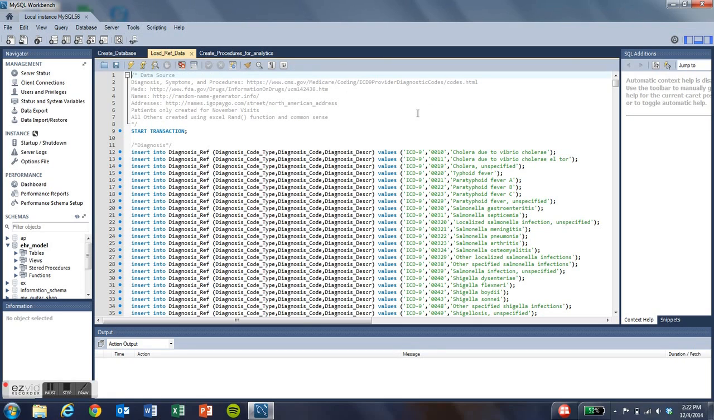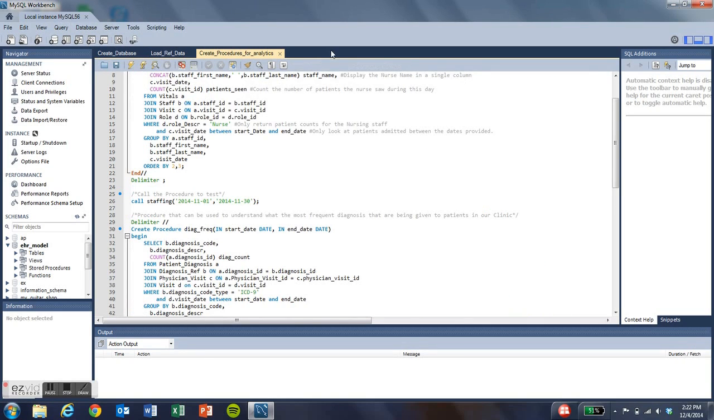The next tab is the data we loaded into our database. The diagnoses, the symptoms, and the procedures for the patients came from cms.gov. The medicines came from FDA.gov, and all the names were randomly generated through a random generator on the internet. And the patients were only created for November visits alone.